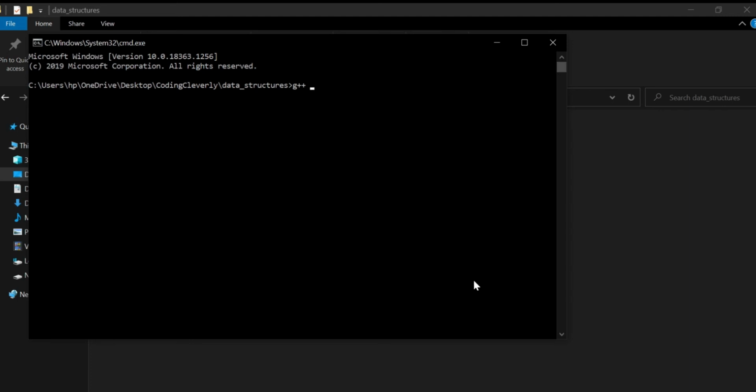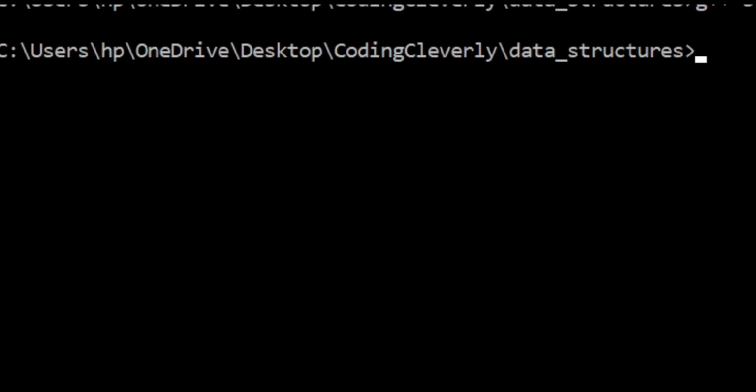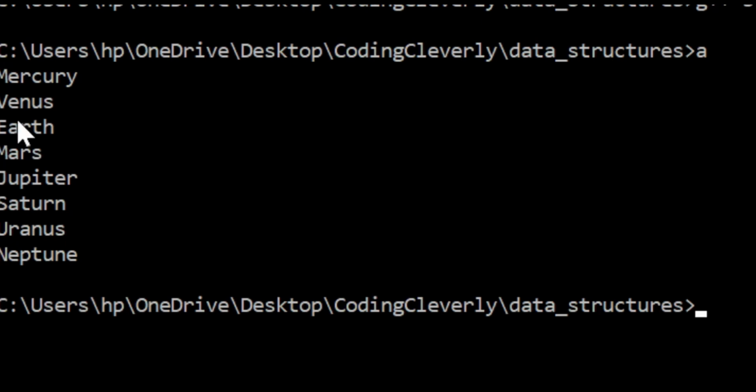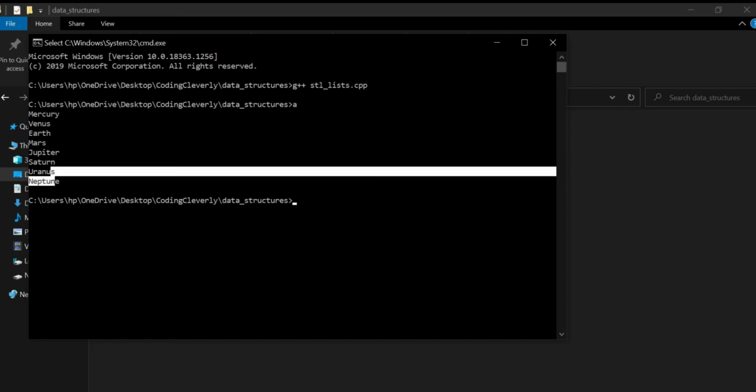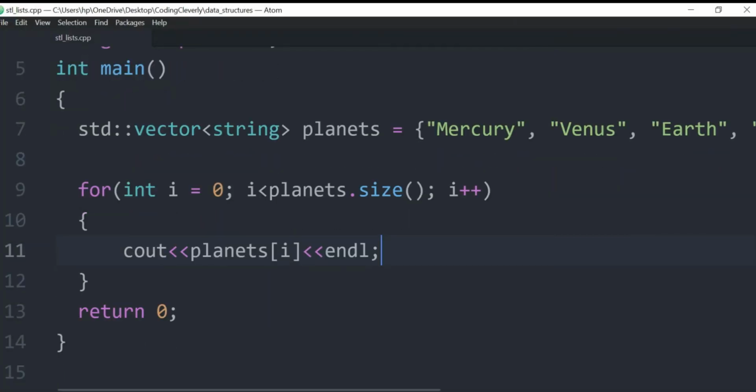Now I compile with g++, saying STL underscore list, and when we run it, we get all these planet names: Mercury, Venus, Earth, Mars, Jupiter, Saturn, Uranus. Don't forget that. This is one way to iterate through it, but let's look at another way to iterate.